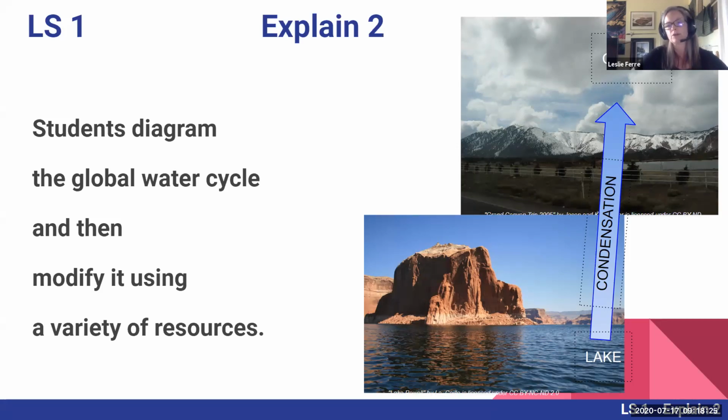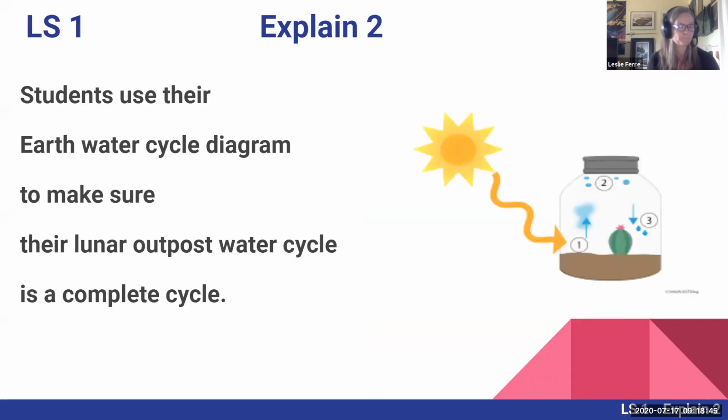And they start without any information again, and they create as much of a global water cycle or idea of sort of larger scale water cycle as they can on their own. And then they're given resources that they can use to add to that water cycle. But at the end, they should have a general understanding of how water cycles on Earth. Then they take what they've learned from that exercise, and they go back to the lunar outpost, and they make sure that their lunar outpost water cycle is complete.